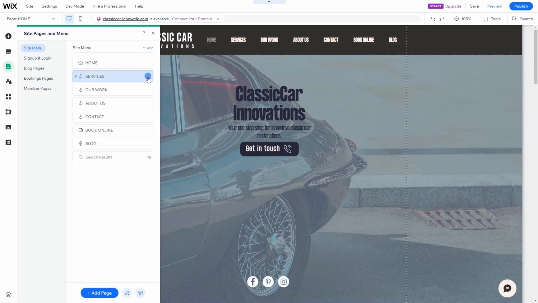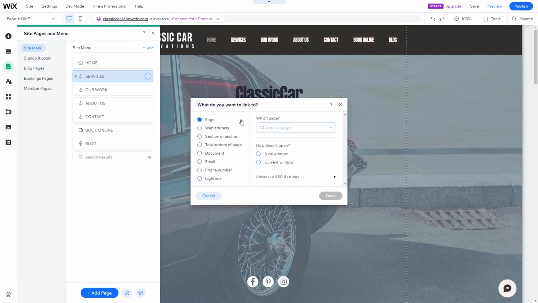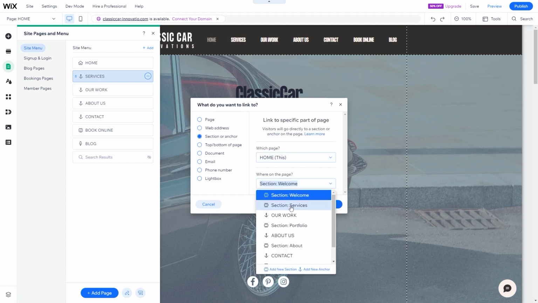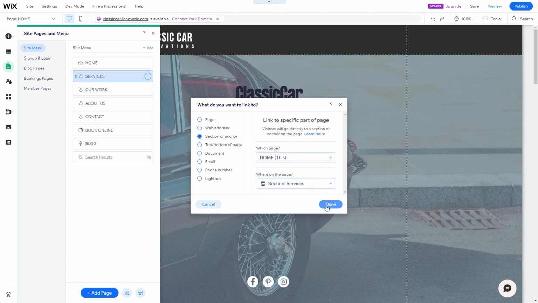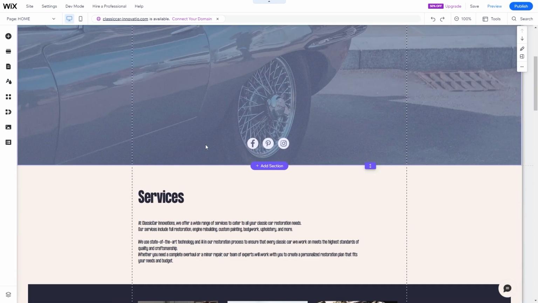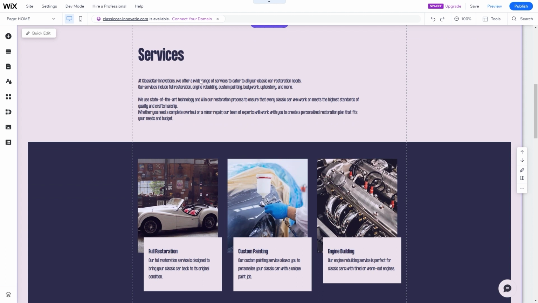And then on services, we're going to click change link. And we're going to go to section or anchor. And we're going to select the services section. So now when someone clicks the services button in the menu, they'll be taken down to the services section. So let's click save at the top up here again.